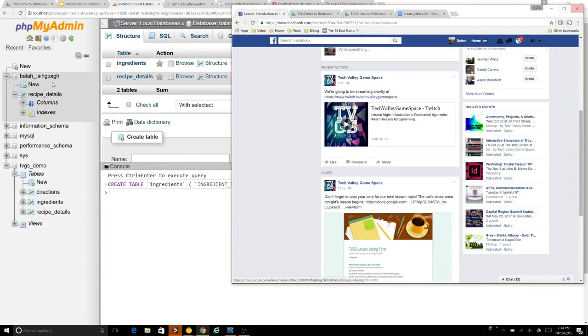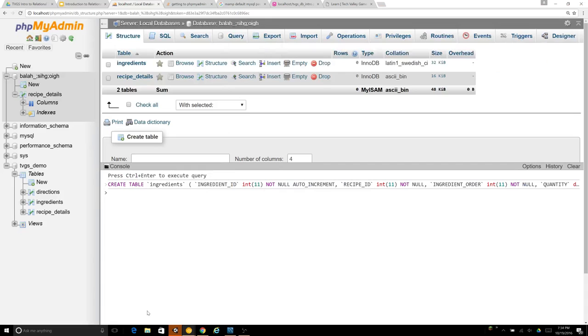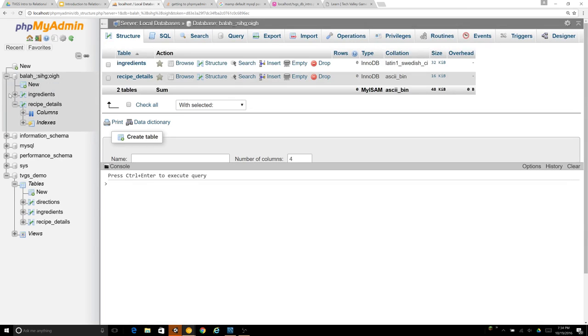It might not show up in the browser off to the left. If you click on the name of the database that you had, you'll see that it shows up in the list of structures, but it doesn't show up over here. You might have to just refresh. And there it is. So you should have these three tables: directions, ingredients, and recipe details. Yes, no, maybe so. Okay.